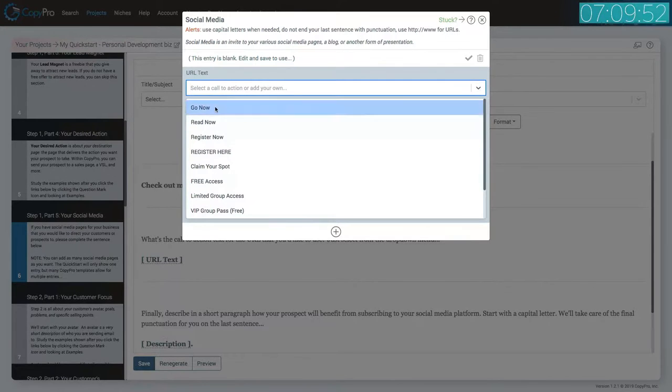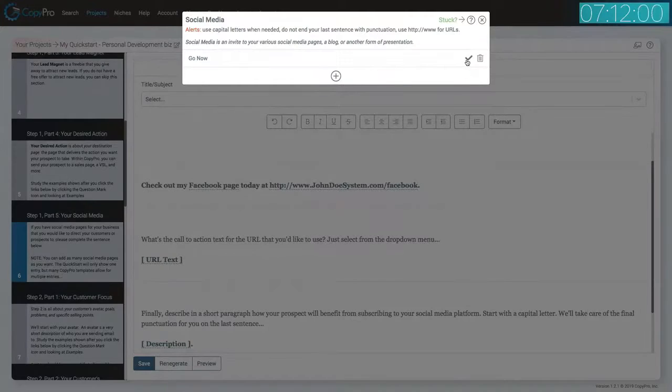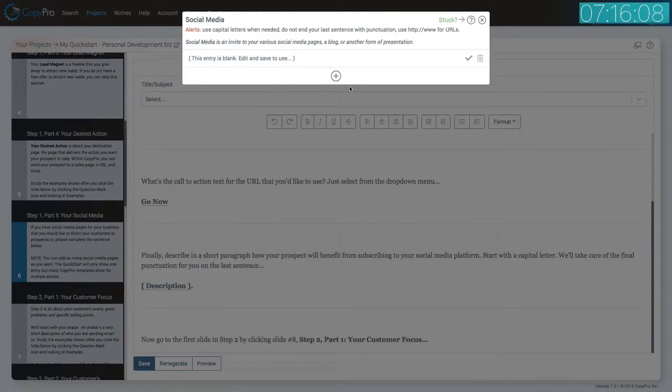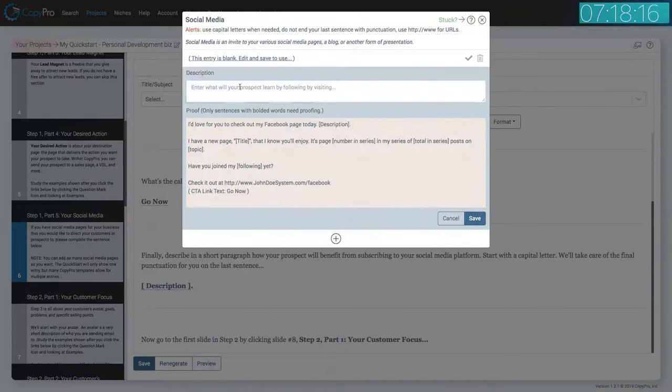All right. What is the URL text? We might want to say, watch this here, go now. Just go now was fine. And what's the description? In other words, what's going to be happening on this page? Here, once again, I have to type a little bit of a paragraph. So I'll just type a quick paragraph here.